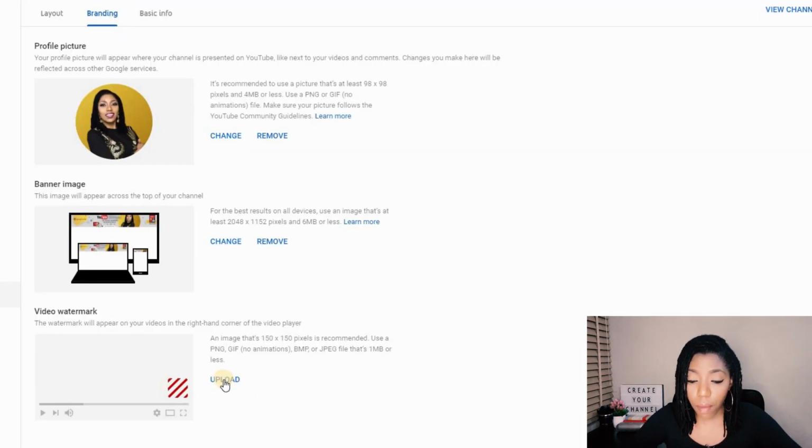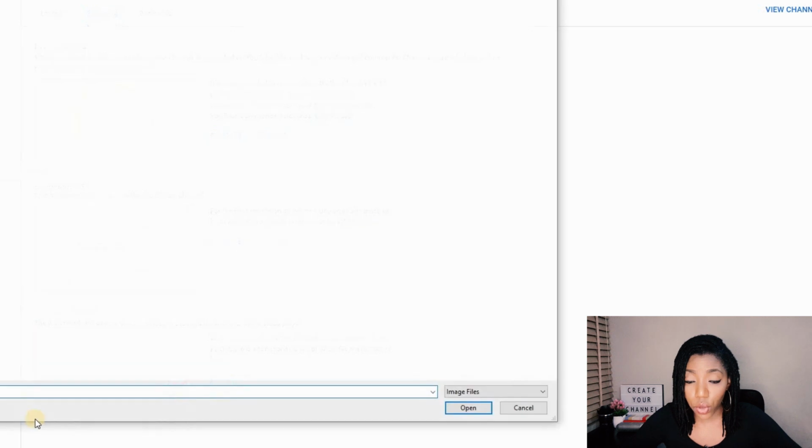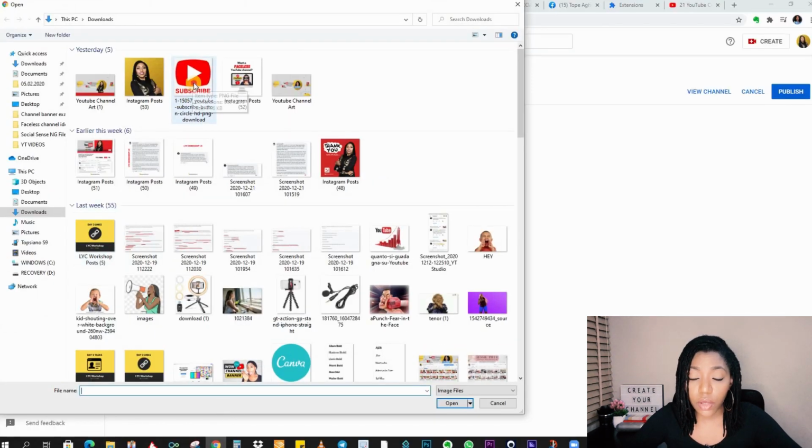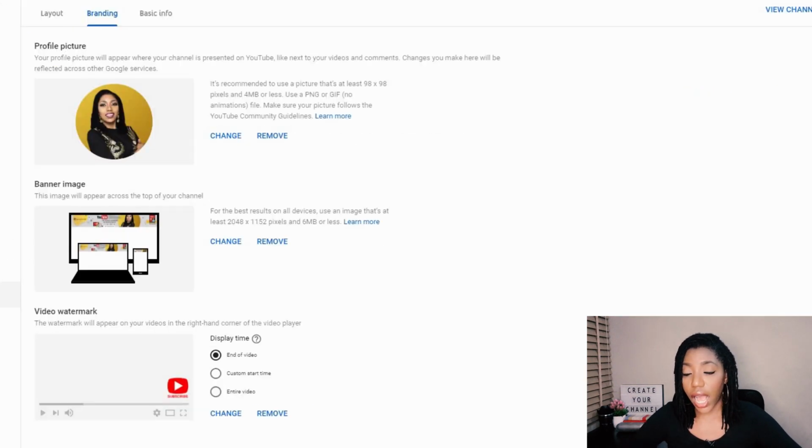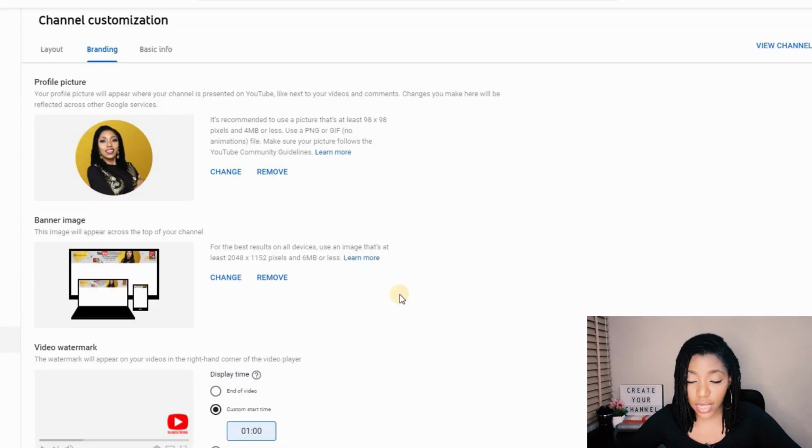And then now we're going to come back to our settings and click on upload. I have a big subscribe button right here that I can use for the watermark. So you can see this looks really nice, and it will look really nice as a watermark. Now you can choose if this watermark is going to show at the end of your video, from the beginning of your video to the end, or at a custom time. Now I prefer mine to show at a custom time, so I usually set mine to 1 minute after my video has started playing. That's it there, and we are good.